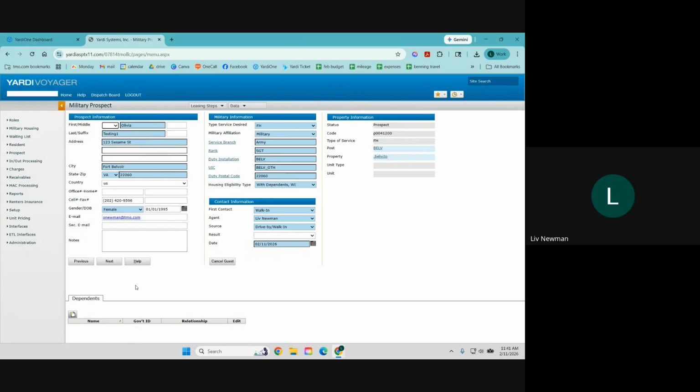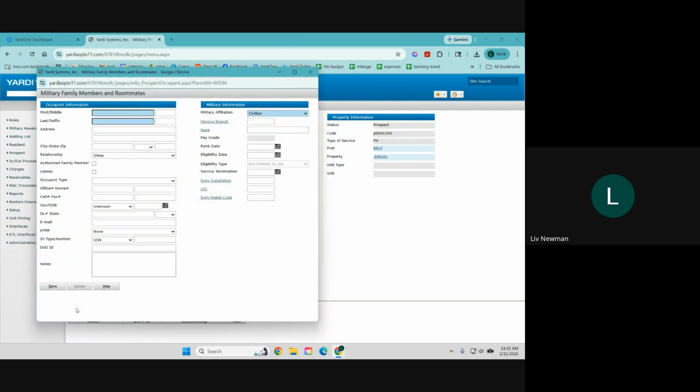At this stage, if you have any dependents, you would add them here. To add a dependent, I would hit this little document button with what looks like a star on it. And you'd fill in the dependent's information. So I'm going to go ahead and just say that this is my spouse. This is not a lessee. That would be somebody that would be signing the lease, and my spouse is not going to sign the lease.